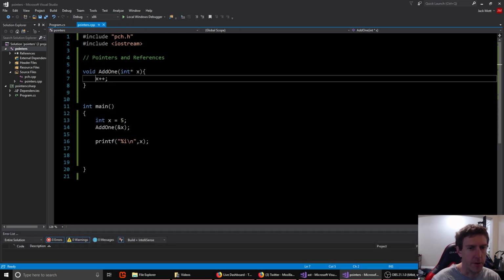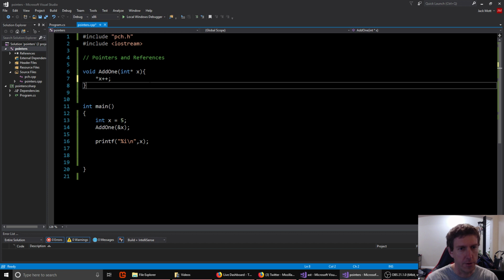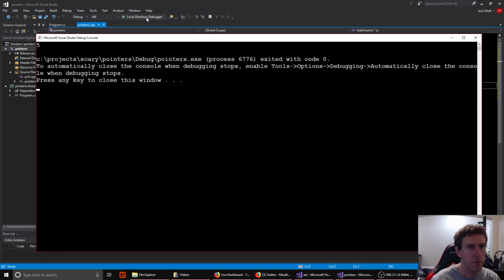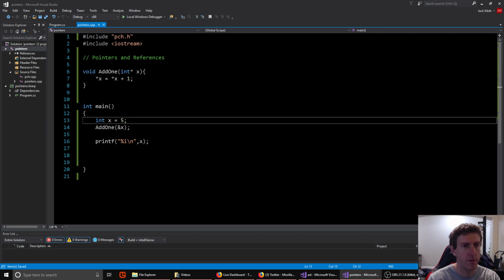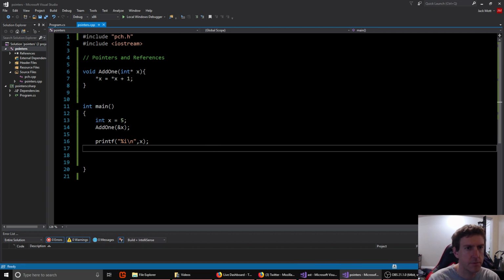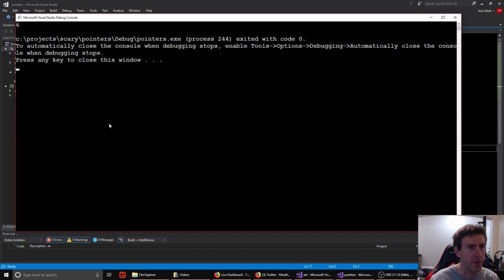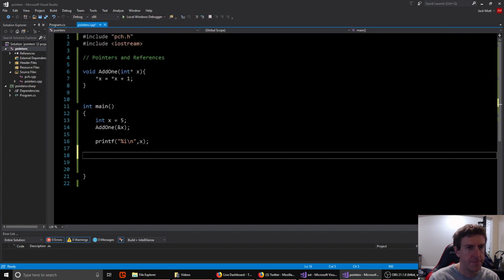We want to dereference x and then add 1 to it. And now, let's do it like this. And now we get 6. Okay, so that's one way a pointer is useful, is you can have semantics where you can pass a value that gets changed by a function.